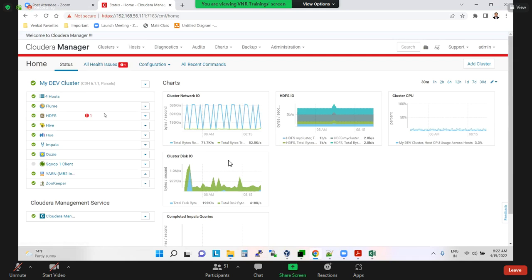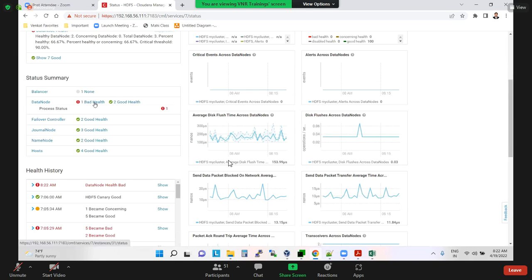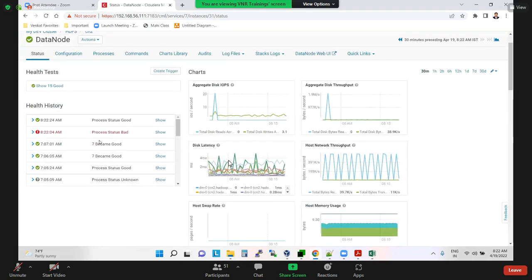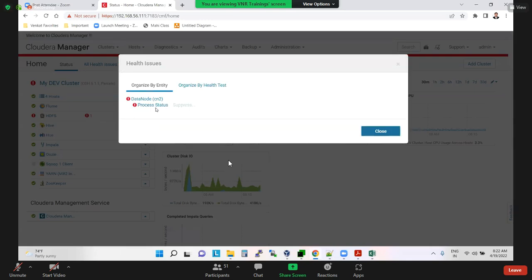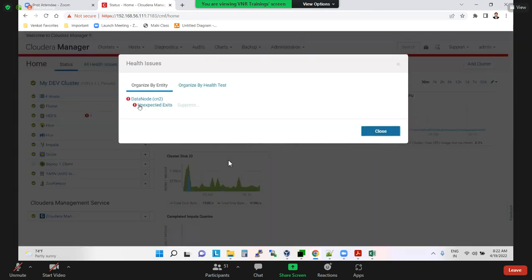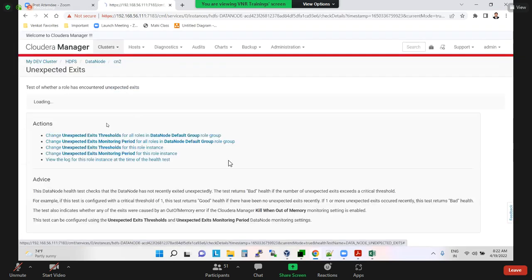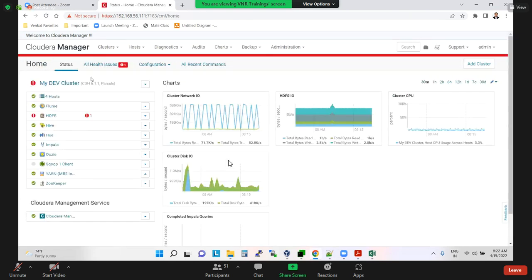Okay, what is this issue? Data node health, 1 bad and 2 good. What is this problem? Process status. Understood? It is just sending the status of a service, not logs and all. So, unexpected exit. In the last 5 minutes, there is one unexpected exit. Clear? It just sends the status of each service.